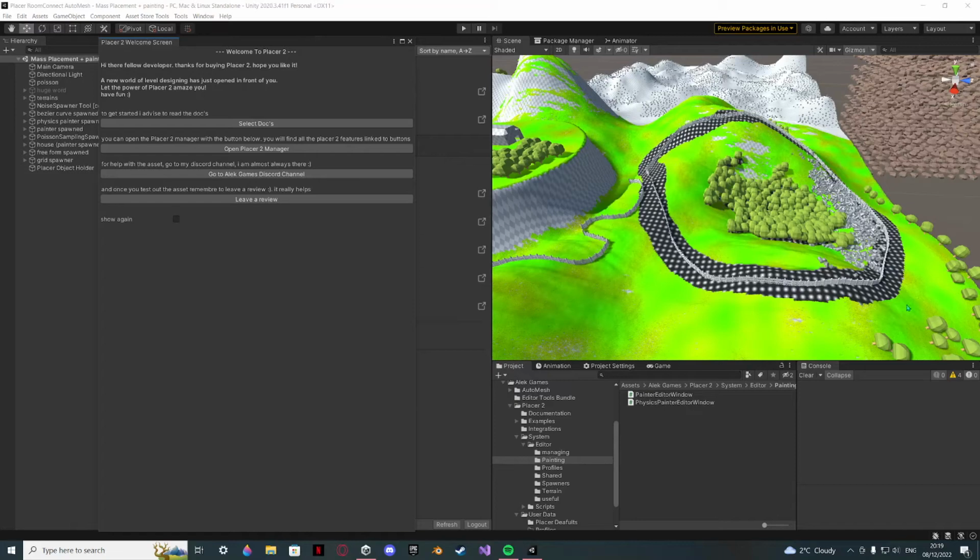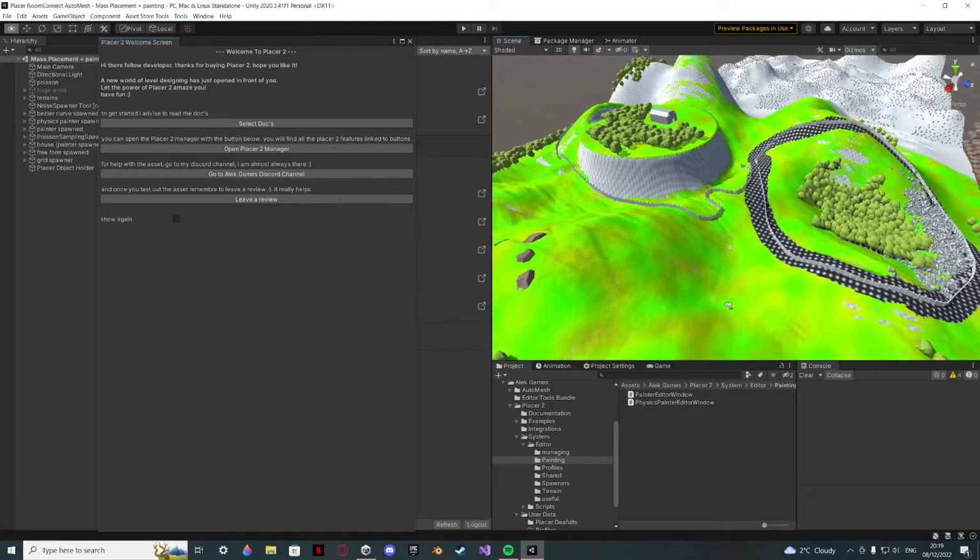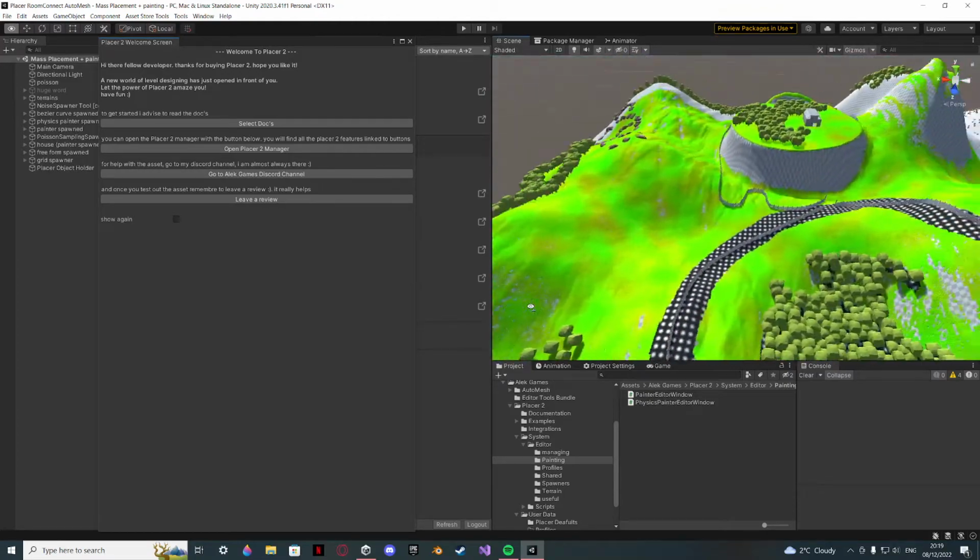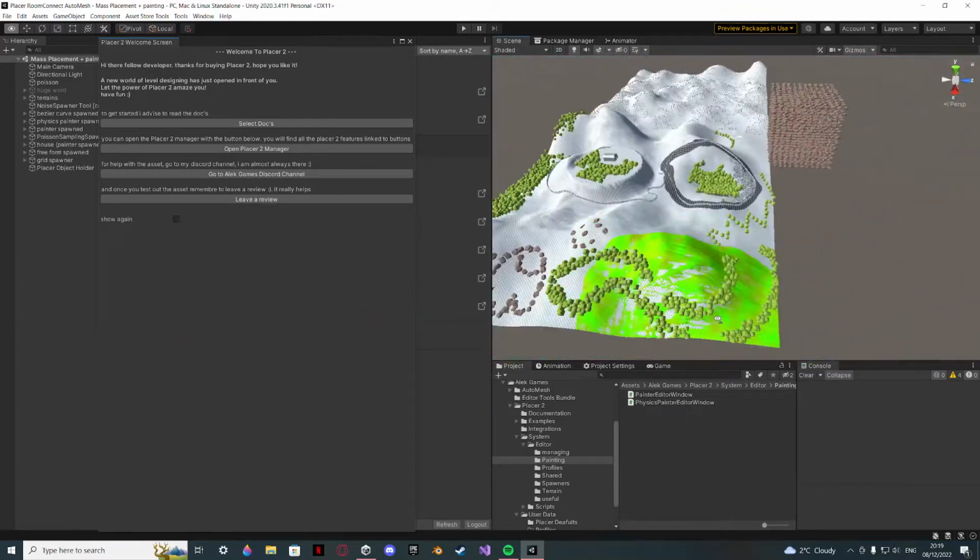Hi everyone, in this video I would like to show you how to use Placer 2. This is a system that will help you to place objects in your scene. It can do it in many ways, so let's get right into it.